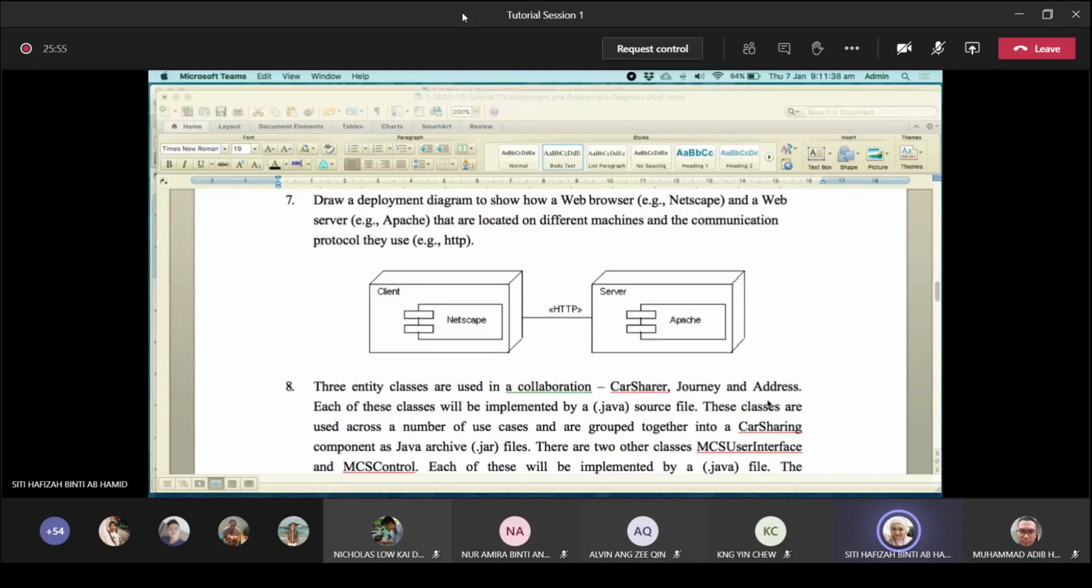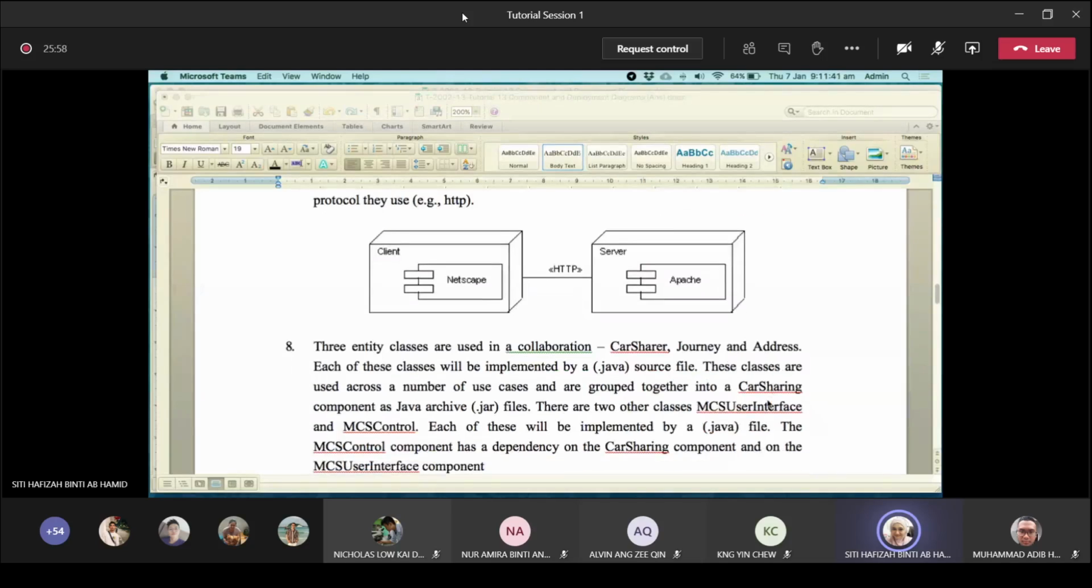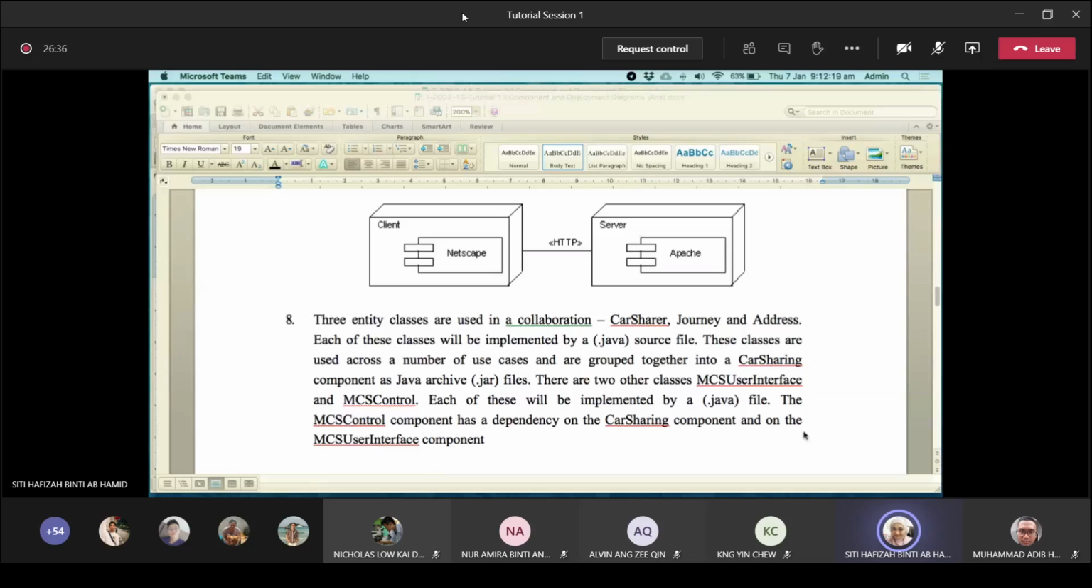Okay, we have three entity classes used in the collaboration: car sharer, journey, and address. Each of these classes will be implemented by a .java source file. These classes are used across a number of use cases and are grouped together into a car sharing component as a Java archive. Okay, there are two other classes, MCS user interface and MCS control. Each of these will be implemented by a Java file. The MCS control component has a dependency on the car sharing component and on the MCS user interface component.